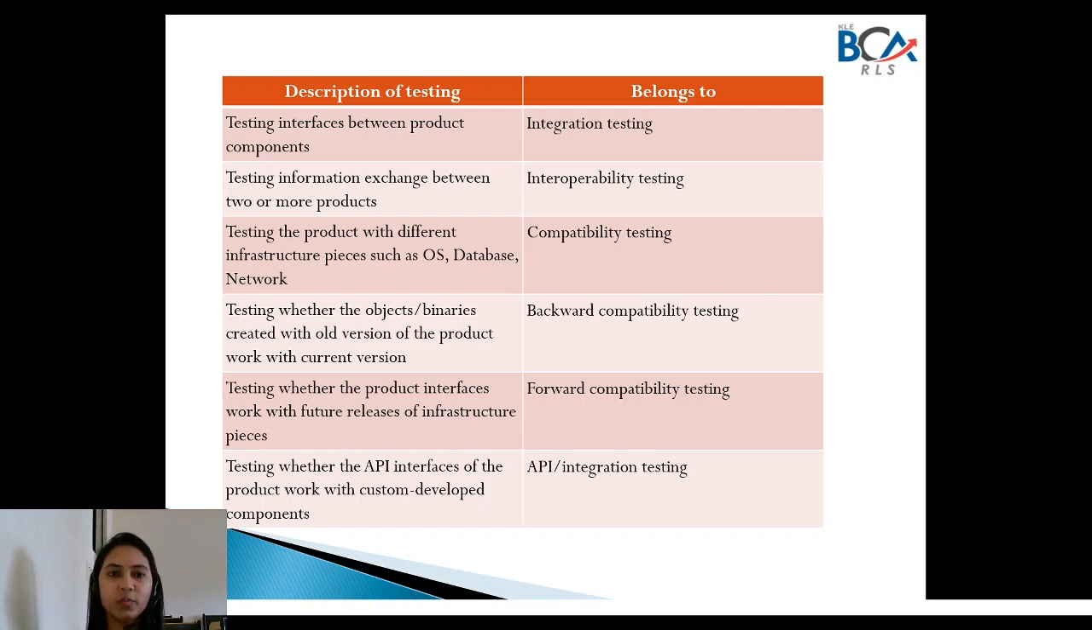Testing the product with different infrastructure pieces such as the operating system, database and the network is compatibility testing, because you will test your application on different operating systems, different database systems and different network systems. Your application should still support different versions of databases and different networks. You will test whether your application is compatible with all the different resources or infrastructures.